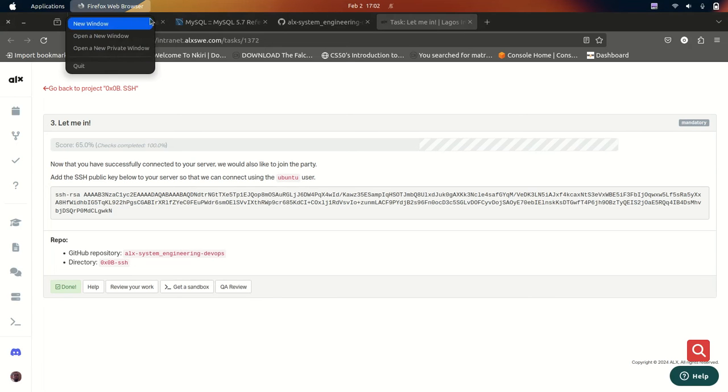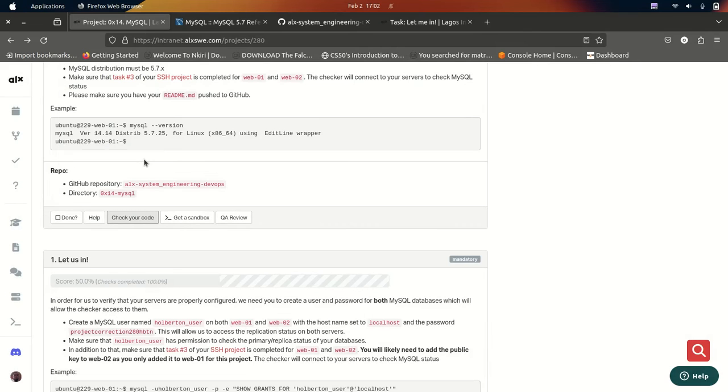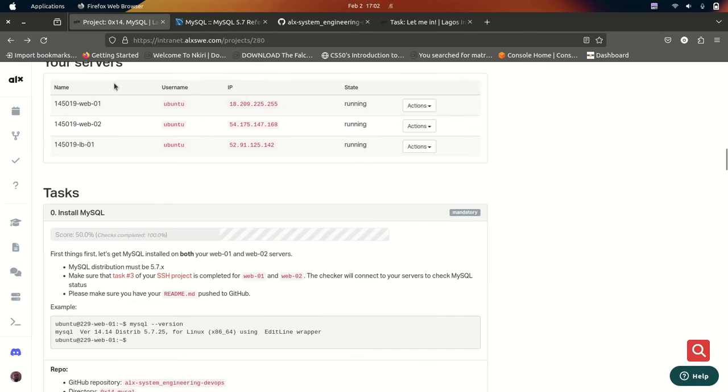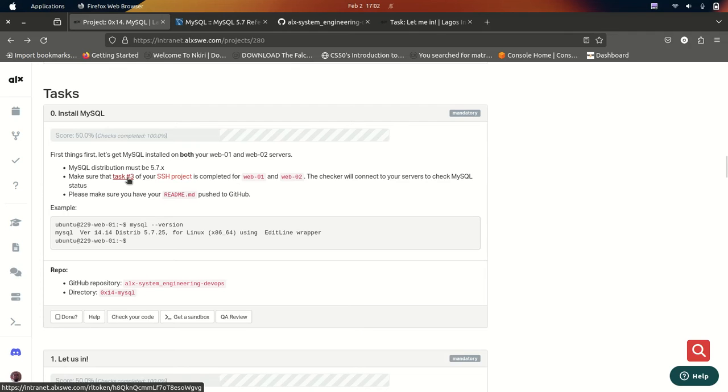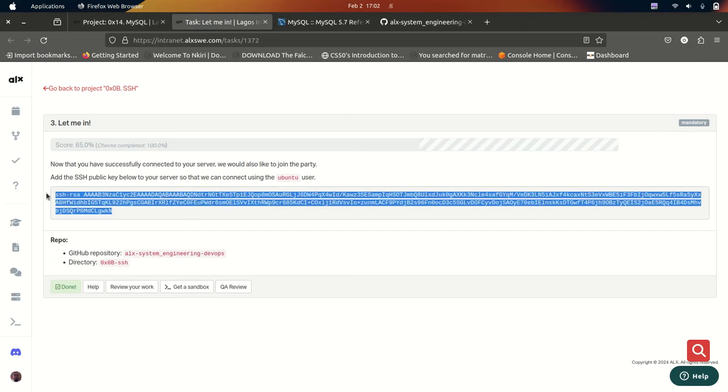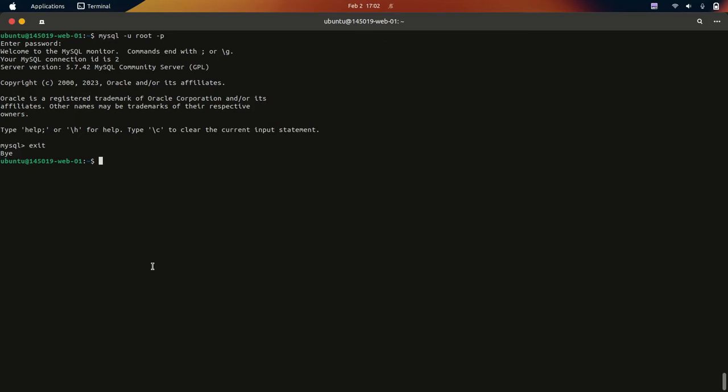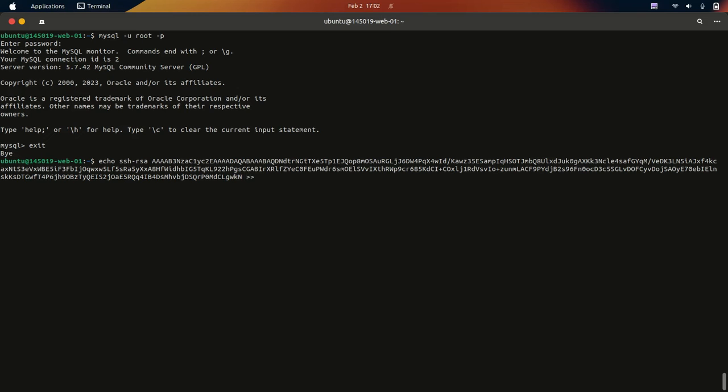0x0B SSH task from this link that we have here. They said in the requirements that you should make sure task 3 of SSH is completed. So you need to complete that task by doing this: copy the SSH public key, then run echo, paste the key, then the double angle bracket, then ~/.ssh/authorized_keys. Now you run this and make sure that it works.